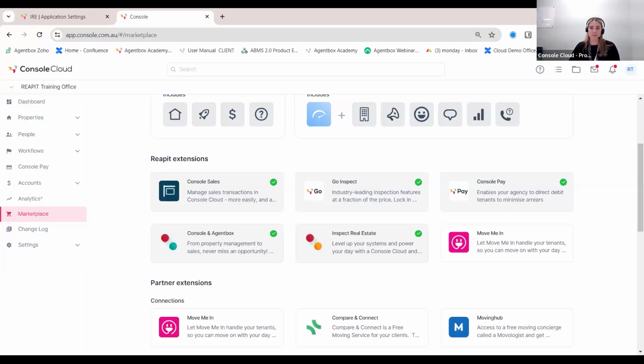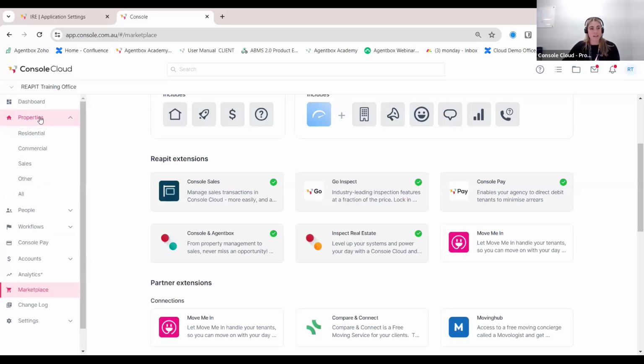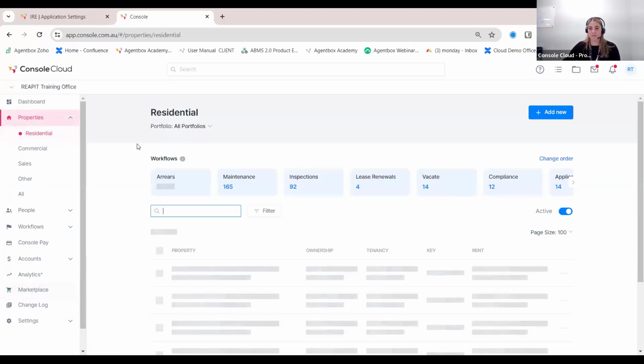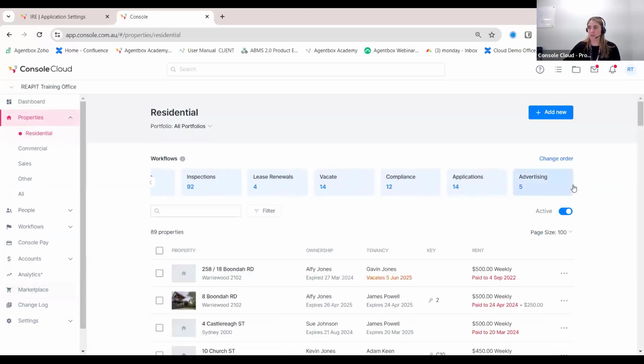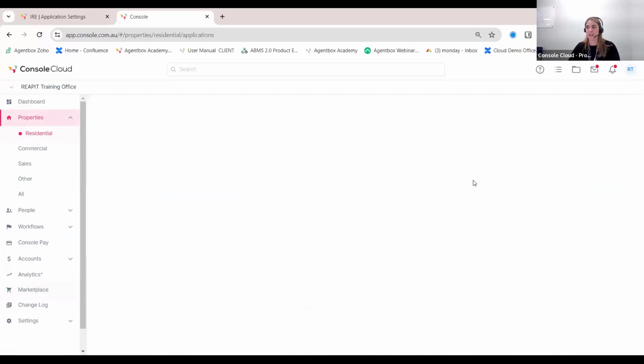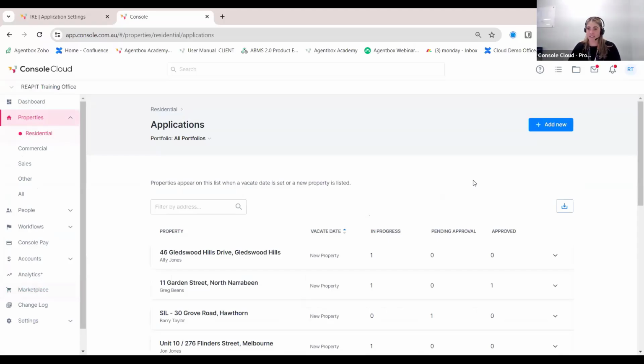Now, what we're going to do is we're going to walk through that process of vacant property coming onto the market, and then we're going to look at the applications off the back of it. So we'll start up here. We'll start up in our applications section. So we're going to go to properties and then residential. We're going to come across to the applications workflow here.